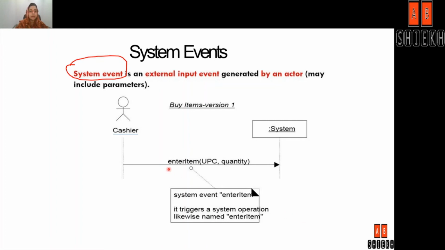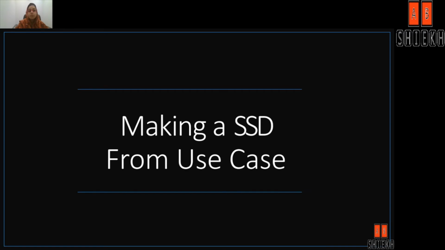So here, enter item is a system event that is generated by the actor and is actually requesting the system to do a particular task and then in response send a particular response back to the actor. We follow a certain few set of actions to construct a system sequence diagram from the use case scenarios. So let's see one particular example.